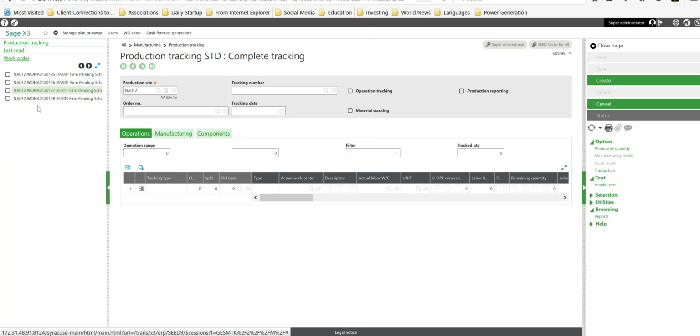So basically, in this register here are all the work orders that are of a firm status within X3, or in other words, the work orders that are still open awaiting tracking. So let's go ahead and click on the first one here.